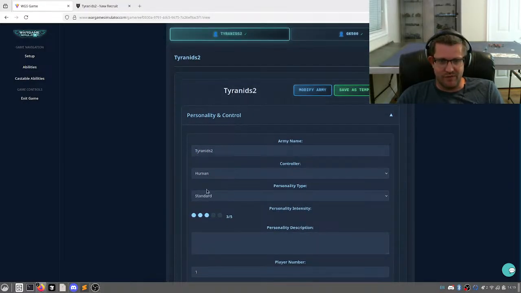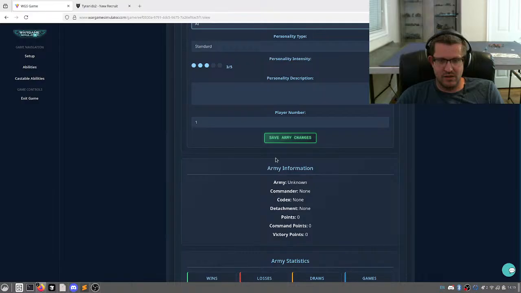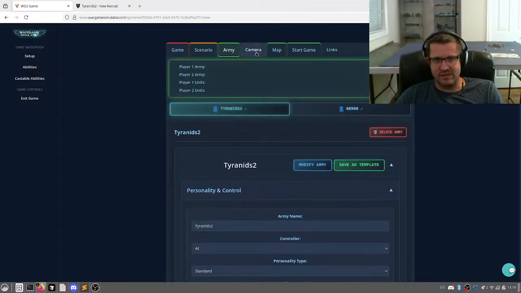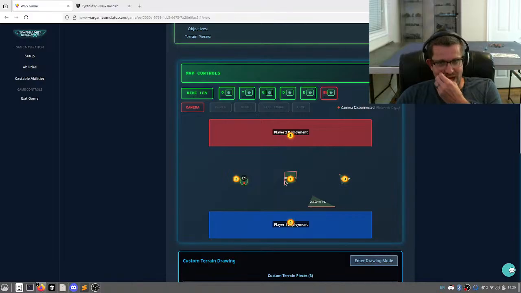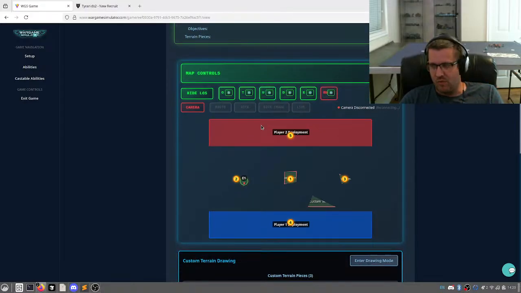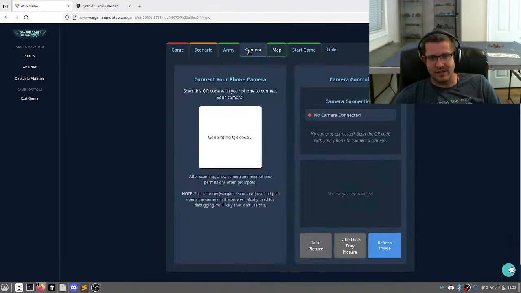So we're just going to modify this army. We're going to make it AI controlled, save those army changes. And now we have two armies, all with their transponders. We have a map set up, and I'll get into this map setup a little bit more. But we have the map set up, and we're pretty much ready to start. I do need to connect the camera.